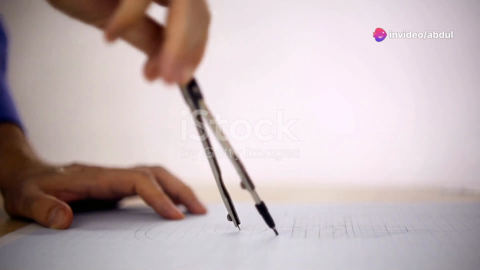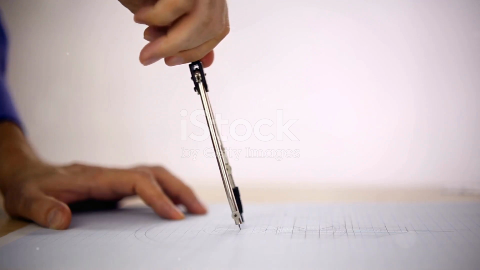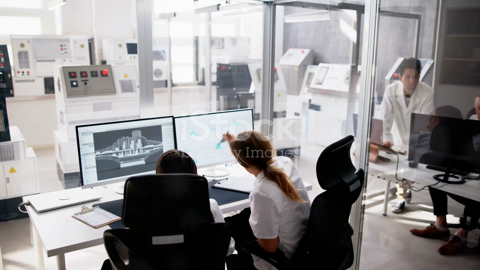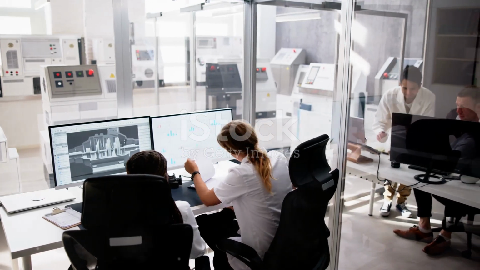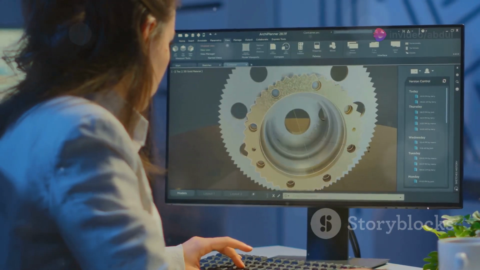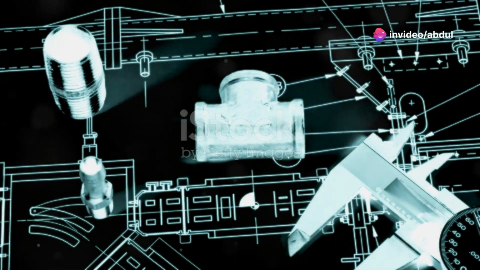Remember, if you ever get stuck, AutoCAD has a great help system built right in. Just press F1 on your keyboard or click the question mark icon. Now let's move on to creating your base plan.